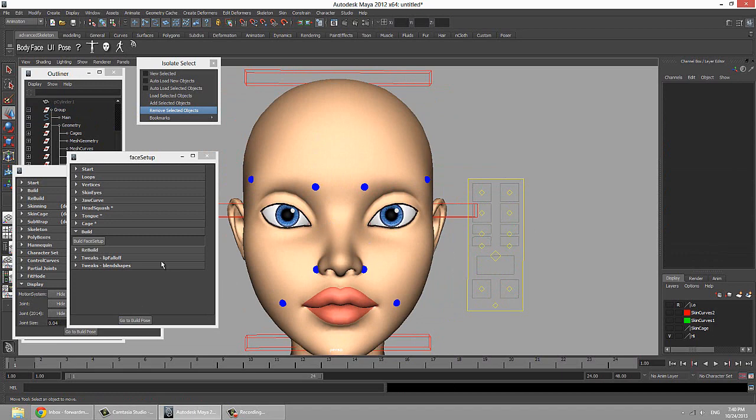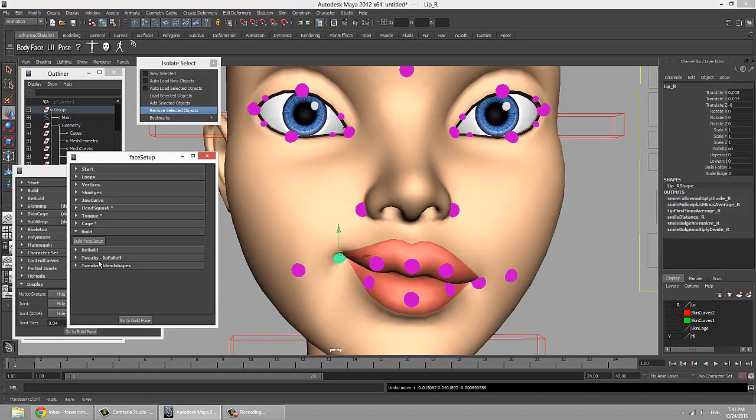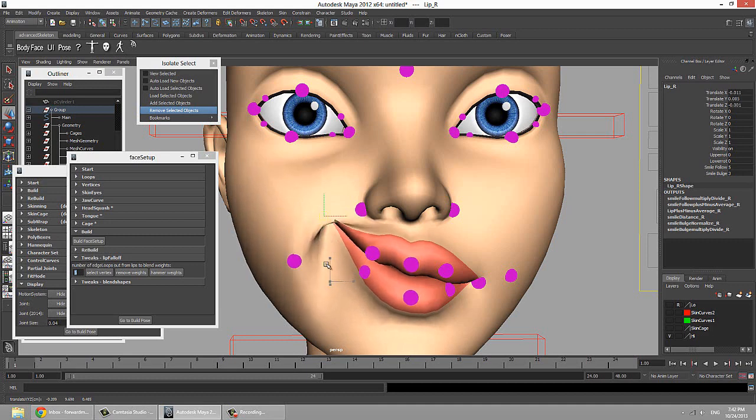So let's have a quick look at the last two sections of the face setup tool. This is the tweak lip fall off, which is essentially controlling this area around the lip. You only need to adjust this if finding hard creases in the deformation around the lip as you move the lip corner, but in this case it's looking good.